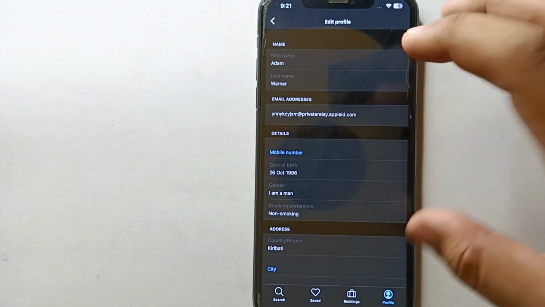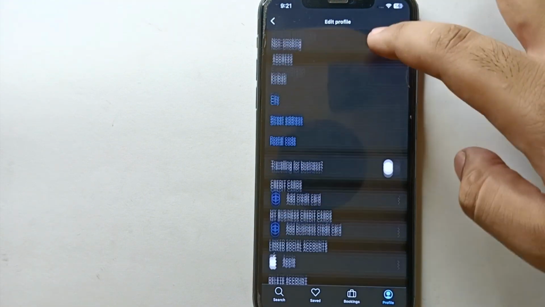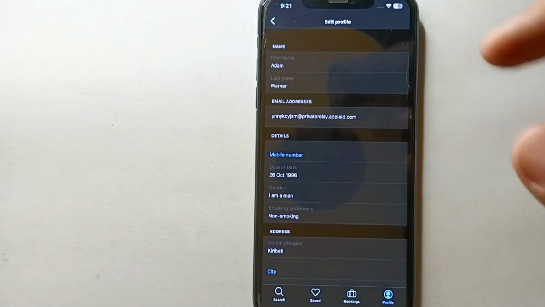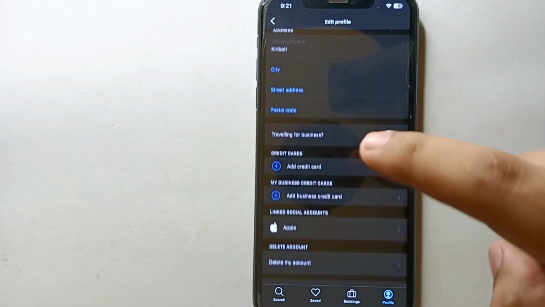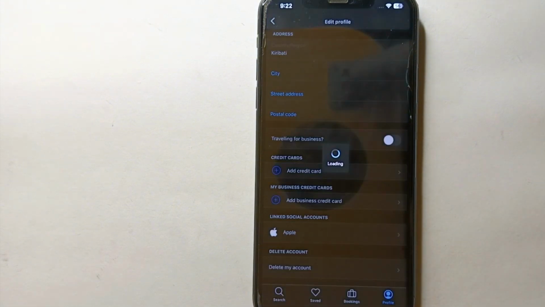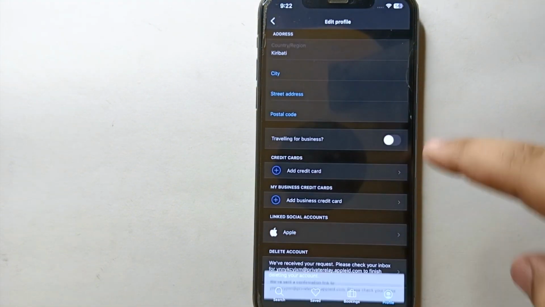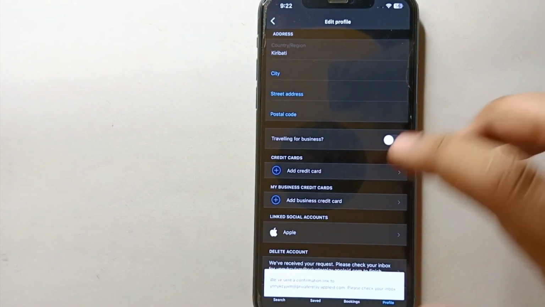First, you will read a title of edit profile, and there you will see a lot of different options that are related to your account and personal information. Here, you just have to simply scroll down to the bottom of the page, and there you will see this option which says delete my account. So if you want to delete your account, just simply click on it and it will take a while to load, and after that it will send a verification email to your email address.